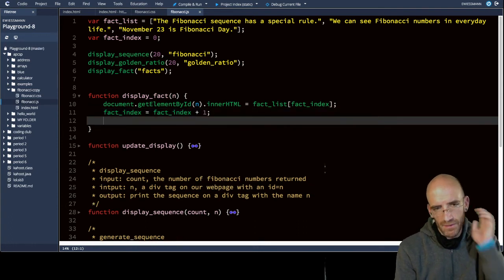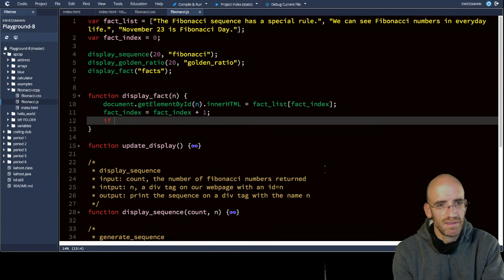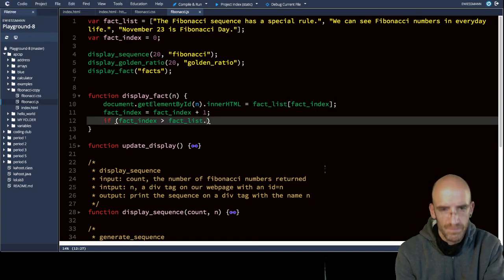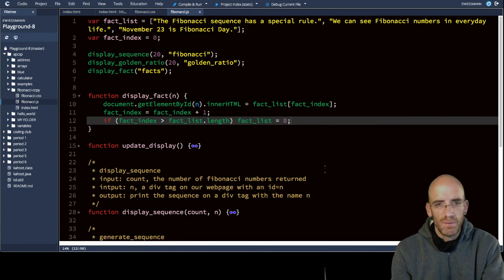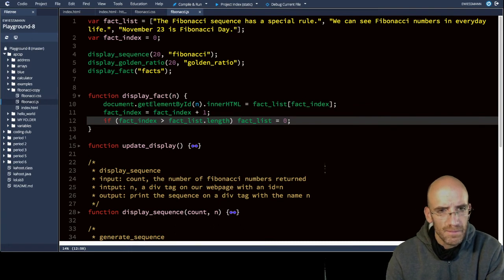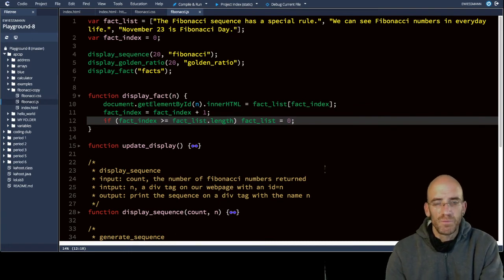And then, there are more elegant ways to do this, and so if you can figure those out, please do so. But I'm going to say if fact index is greater than the length of the fact list, then we're going to set it back to equal to 0. And what that does is, because we got 1, 2, 3 things, once fact index gets to 3, we're going to say greater than or equal to actually, we got to start back at the beginning.